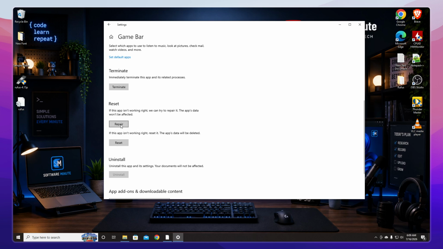This action repairs the Game Bar app and restores it to its default state, similar to when it was freshly installed on your computer. The repair process addresses any corrupted files or settings that might have been preventing the recording feature from working properly. Give it a moment to complete the repair process. And that's it. You've successfully repaired your Game Bar app, which should resolve the recording issue you were experiencing.